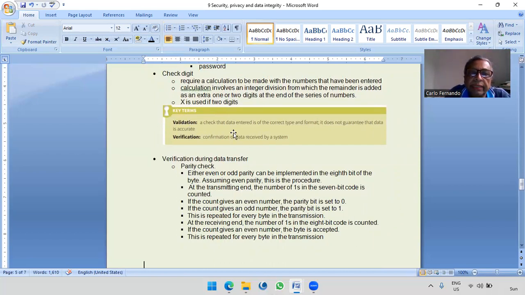Key terms: validation. Check that the data entered is of the correct type and format. It does not guarantee that the data is accurate. It doesn't know whether that data is right or wrong. As I said, 83 can be entered as 38. If the age range is 20 to 30, 25 or 27 or something like that will be accepted, even if it is not correct. If the operator makes a mistake and enters 52 instead of 25, then of course, because of the range check, you can detect it.